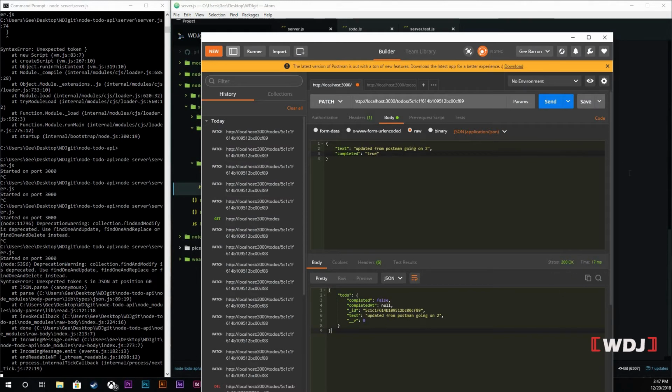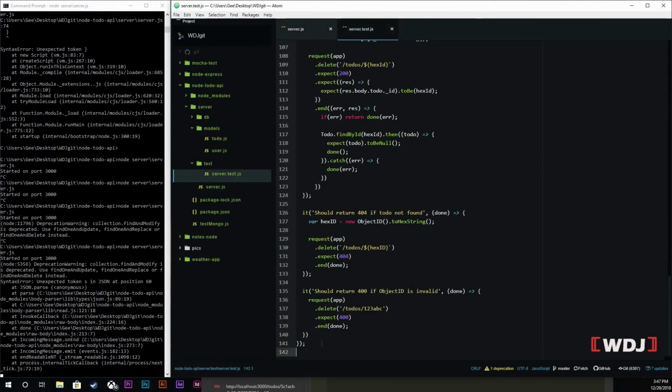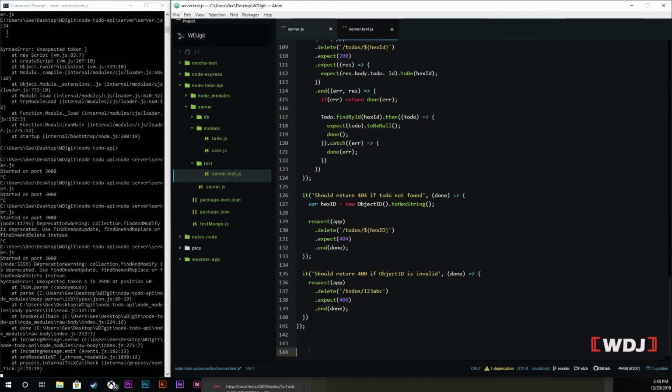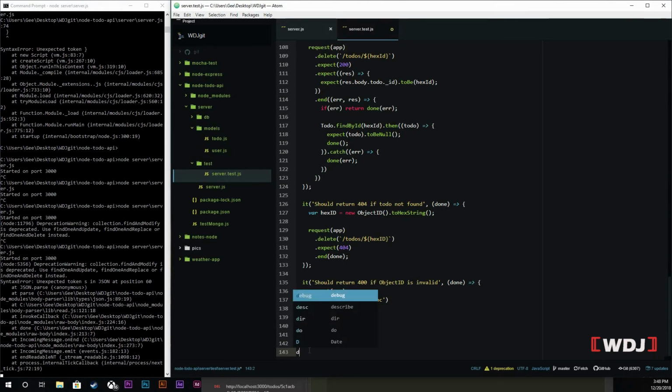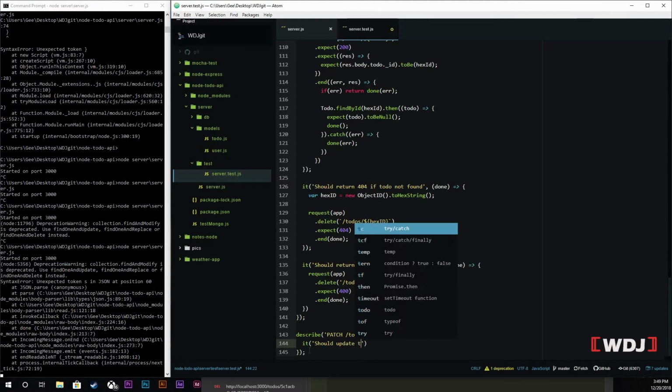But now that we have this in place, guys, let's go and test our routes. Or our route in here, down here. So we are going to start off with a describe block, and we're going to describe this as patch /todos/:id. And right here, we're going to do 2 test units, okay? So it should update the todo. That's our first test unit.